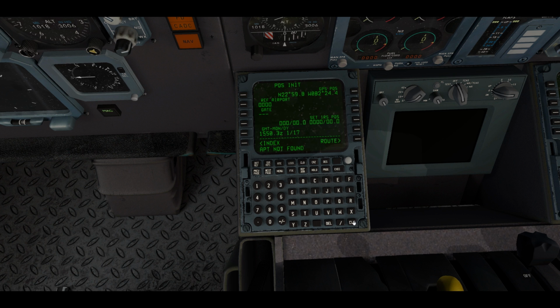Oh wait, no, it was MUHA. My bad. Okay, MUHA. There we go. Let's copy this position and paste it right here. Route, origin MUHA, destination Key West. Key West. And now it's only 2 waypoints connected by an airway. Quite simple.